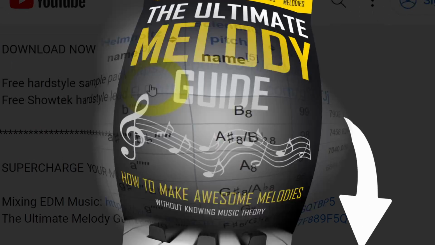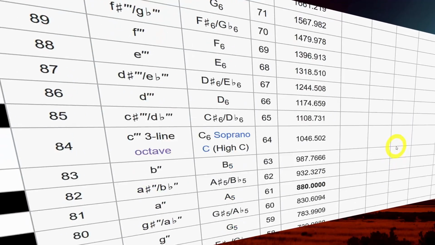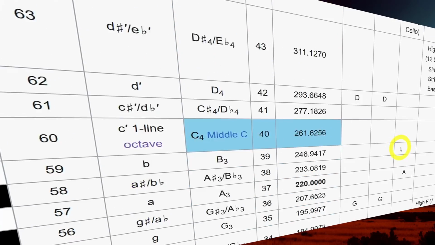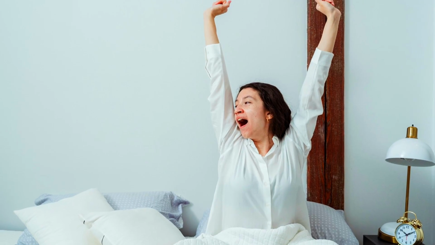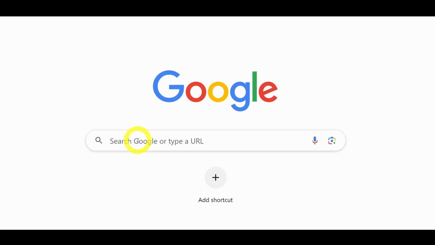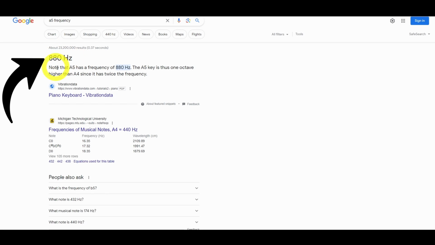Now in short, certain frequencies correspond with specific notes, such as A, B, C, D, etc. So all we have to do is look up the frequency that belongs to A5. This will literally take you 1 second. So the laziest way is to open Google and type in A5 frequency. Google will instantly give the answer, 880 Hz.